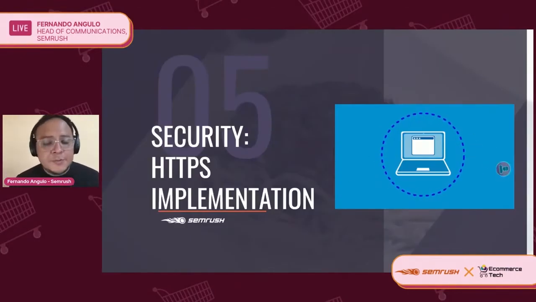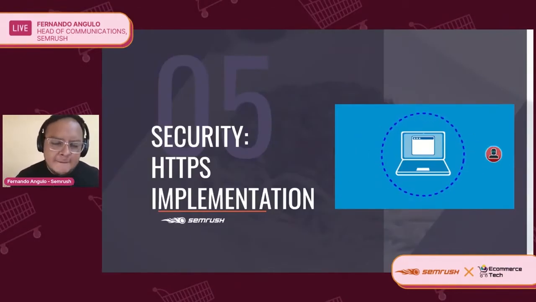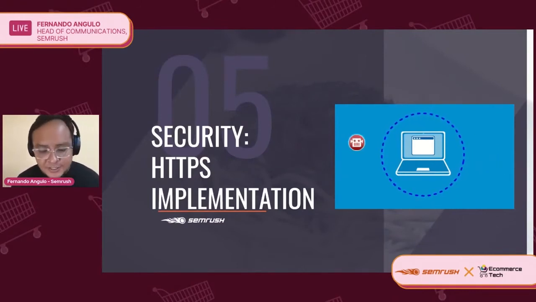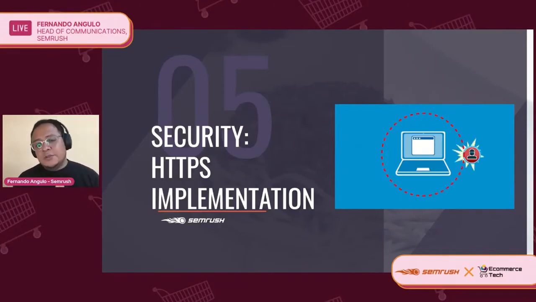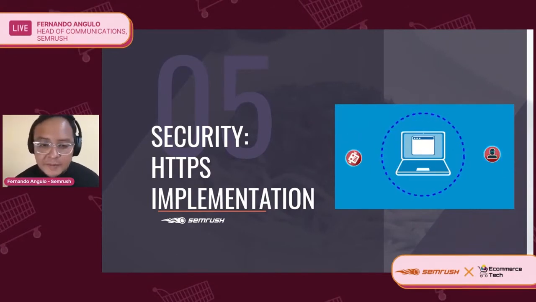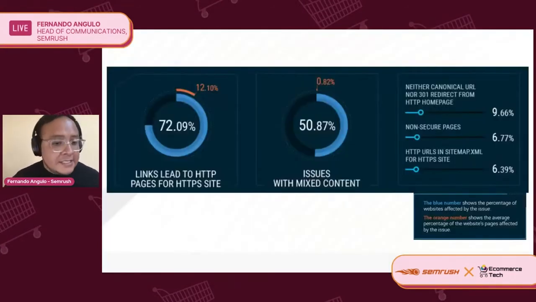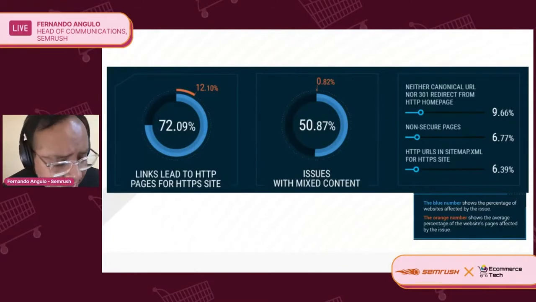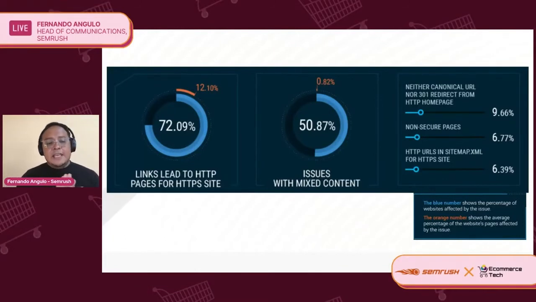Let's go to the next problem, which is number 5, which is security. What is happening with security on e-commerces? Basically, this is mostly related to HTTPS implementation, which is a higher level of security that most of the companies are using, or maybe they are not using. Let's see. Oh no, 72% of the e-commerces that we have analyzed have links leading from HTTP, which is not secure, to pages on an HTTPS site.